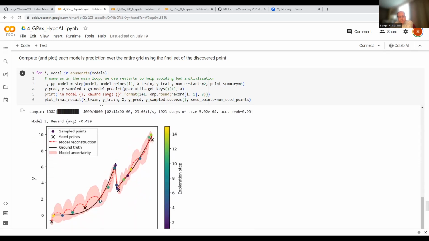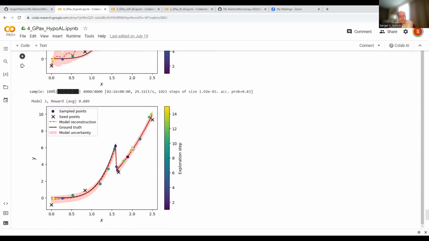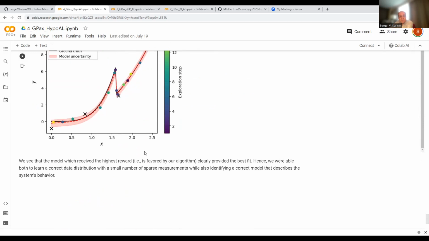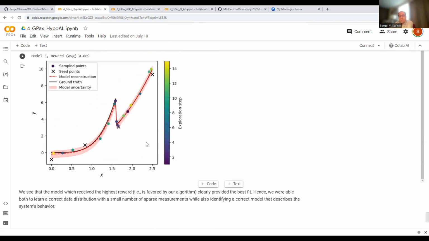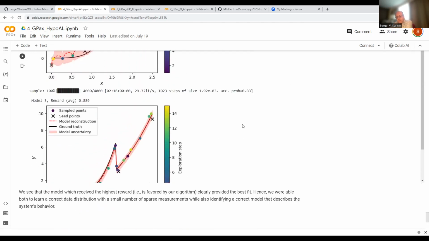Model number two, which is too linear, simply fails. So it cannot capture this type of behavior completely. You see the characteristic signatures that things didn't work out particularly well. So model number three, which happens to be the ground truth, worked great, as can be expected. So this is all I wanted to show today.